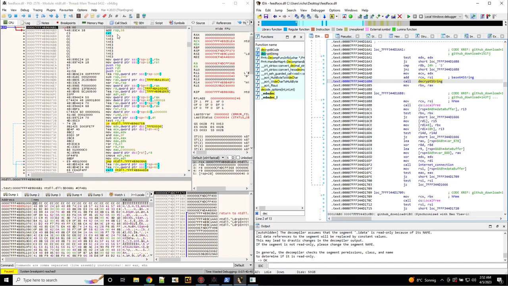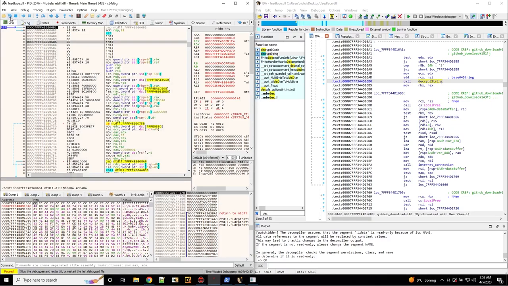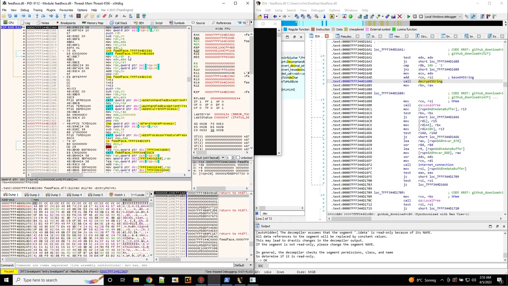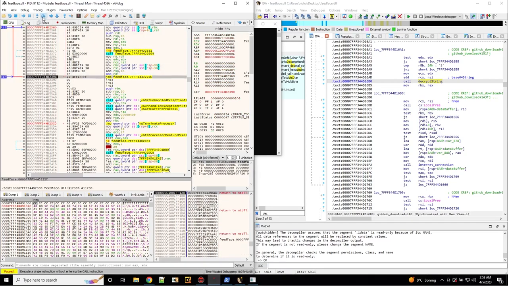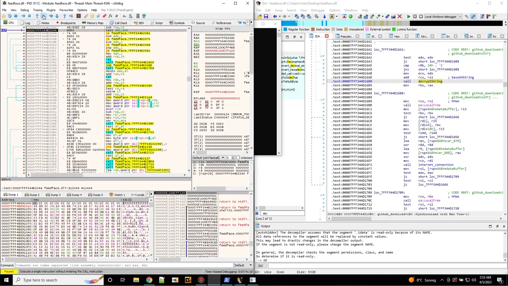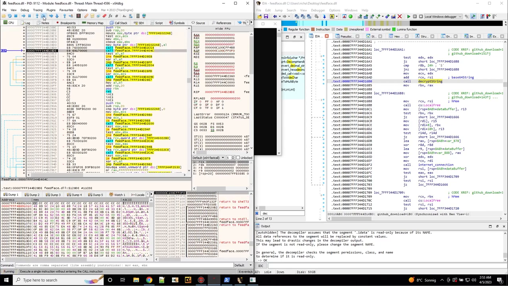So let's do that. First things, you got to check the preferences here. Make it load on DLL entry. And start it, and then you're gonna run it until you are at the DLL entry, and then you should just move inside a little bit. And maybe that's enough.